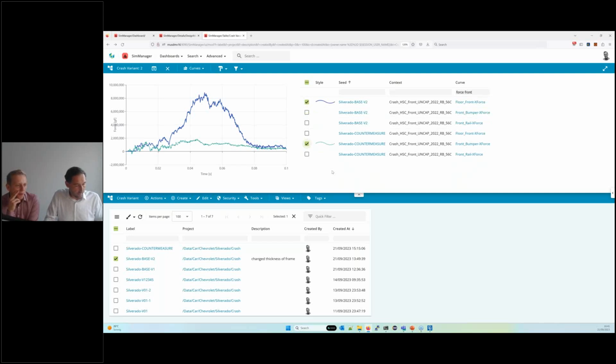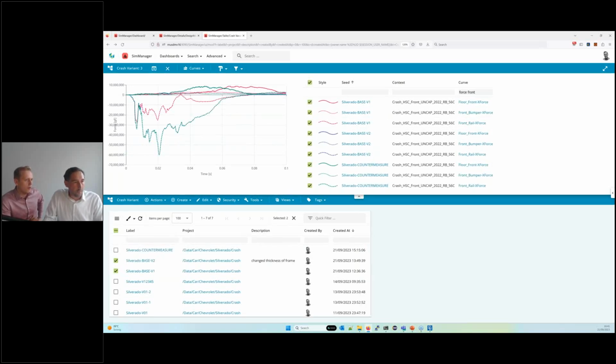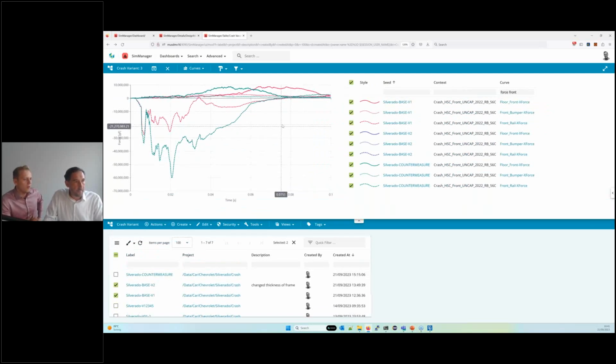That I can compare curves, and I can compare different variants as well. I could add another one to that and say, okay, add to whiteboard, and get even more. And so I can compare curve data in the system.